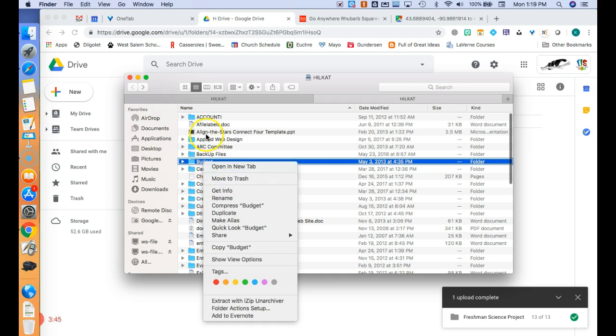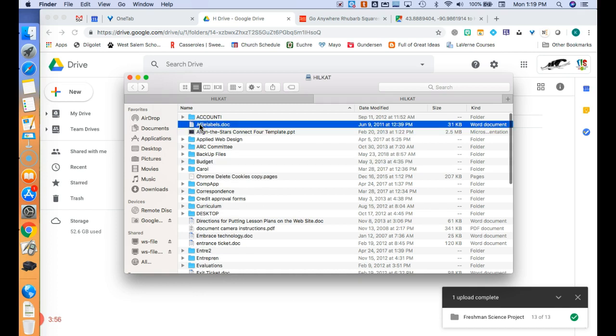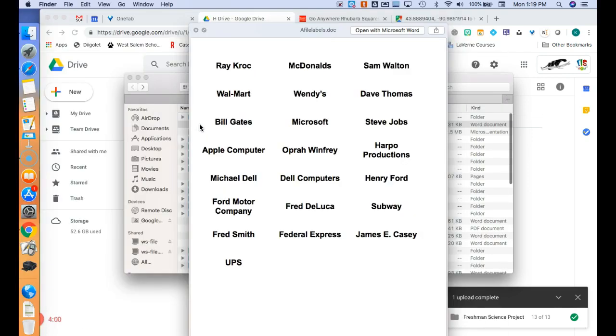Also, a little tech tip for you. If you aren't sure what a file is and you don't want to open it up to see if you need to save it or not, if you select the file and then press your space bar, it will give you a preview of that file without actually having to open it.